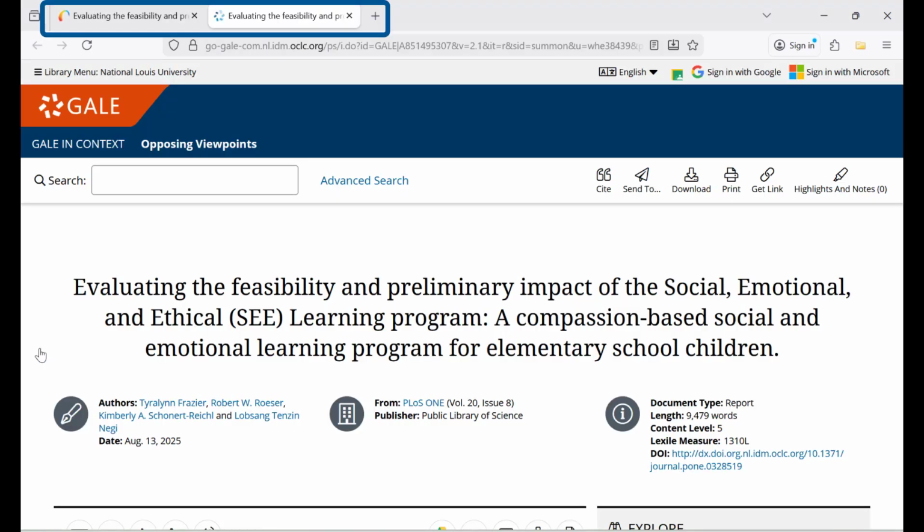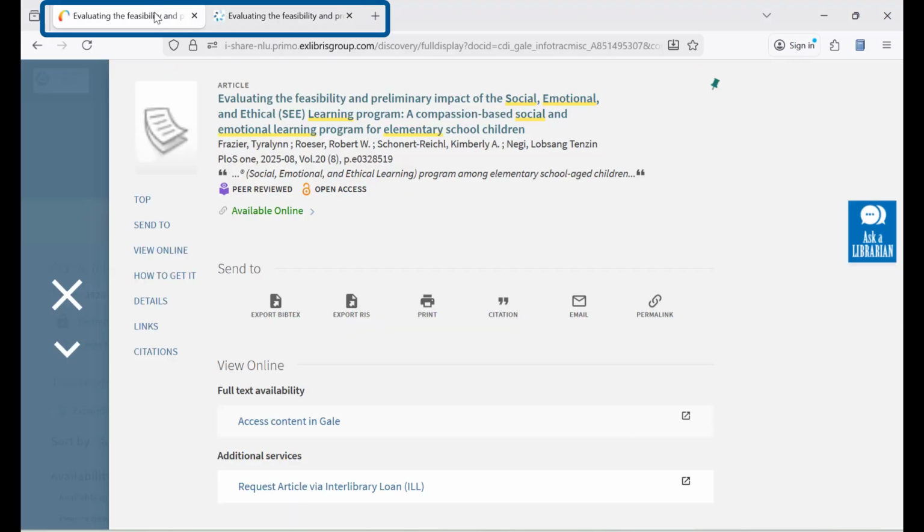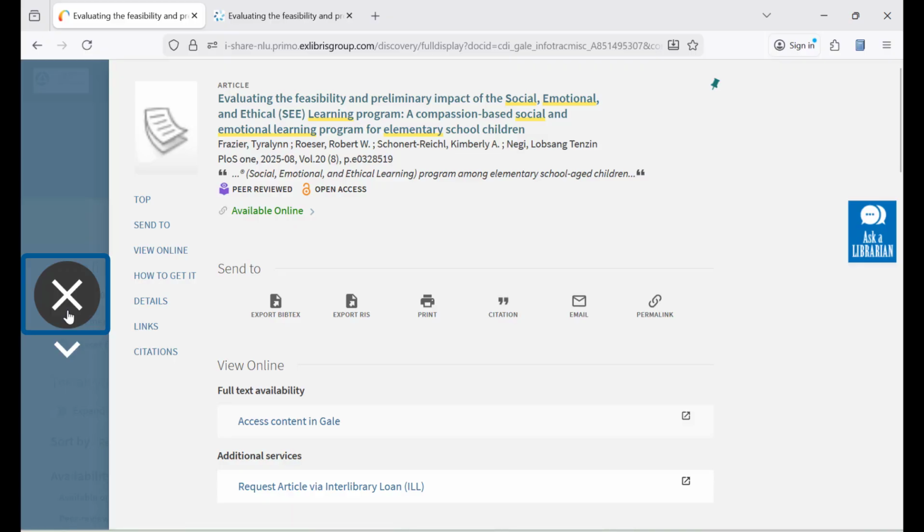The article will open in a new tab. Click the Library OneSearch tab on your browser to return to the detailed information for the item. Click the X to the left of the page to return to your search results.